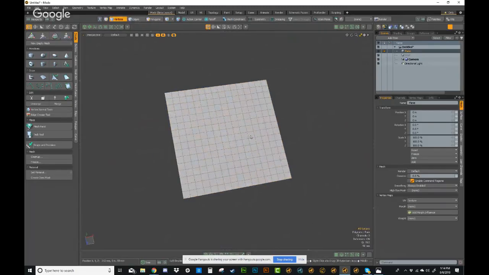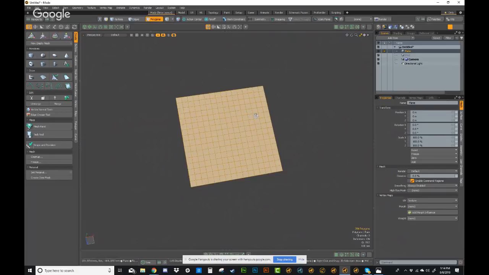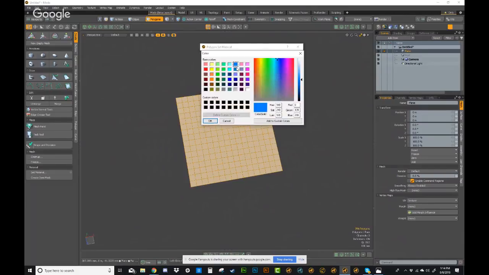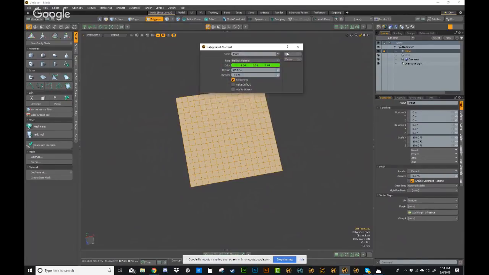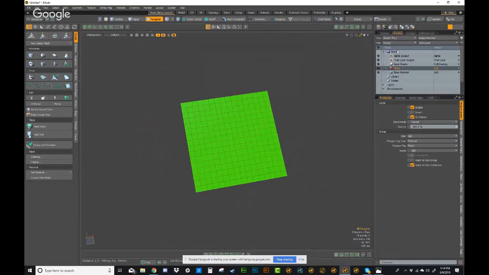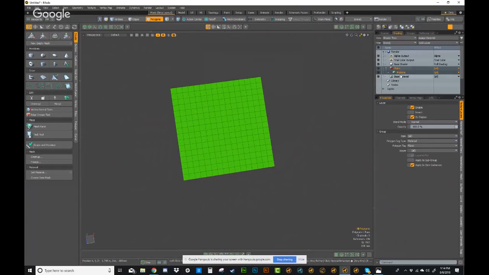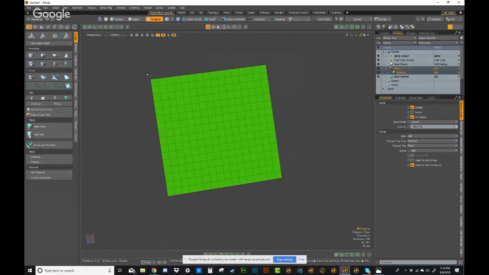I'm going to add a material. So I selected all of the polygons, M for material, and I'll just call this plane. And I'll change the material to this greenish color. So this is a material mask that we have here. So you can see the polygon tag is material. And I'm going to explain why a selection set mask might be better than a material mask in some cases.